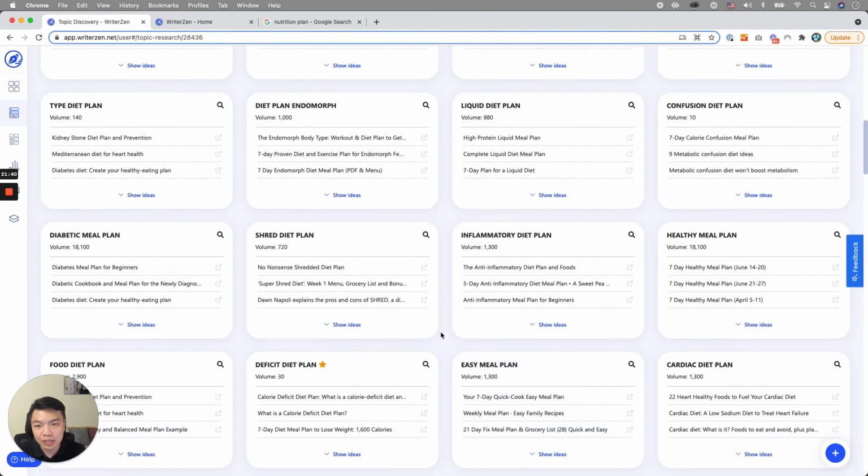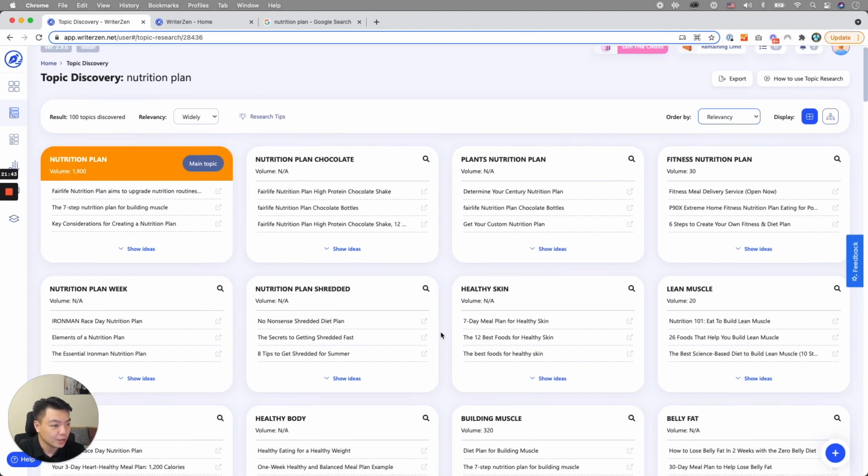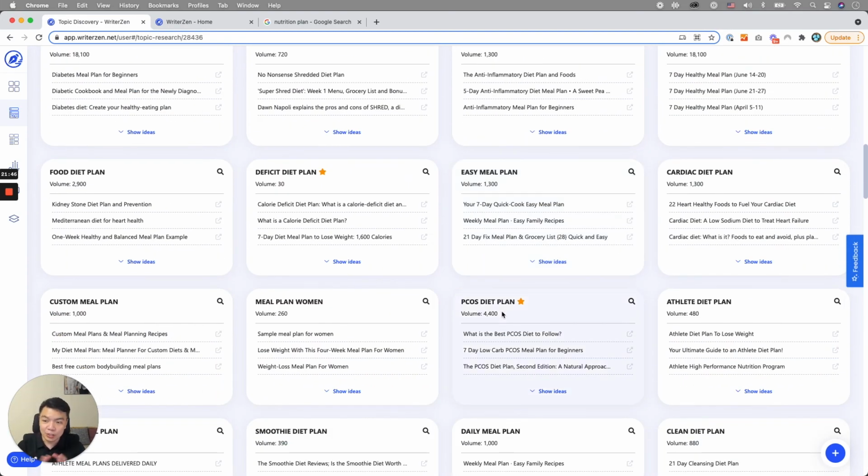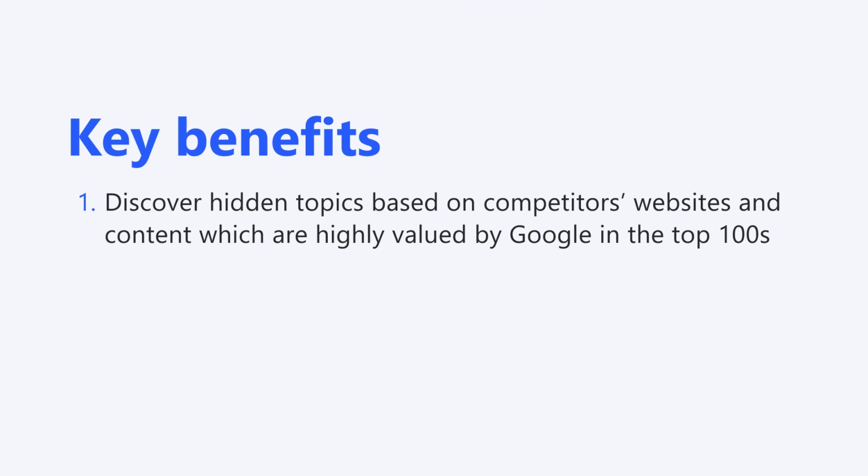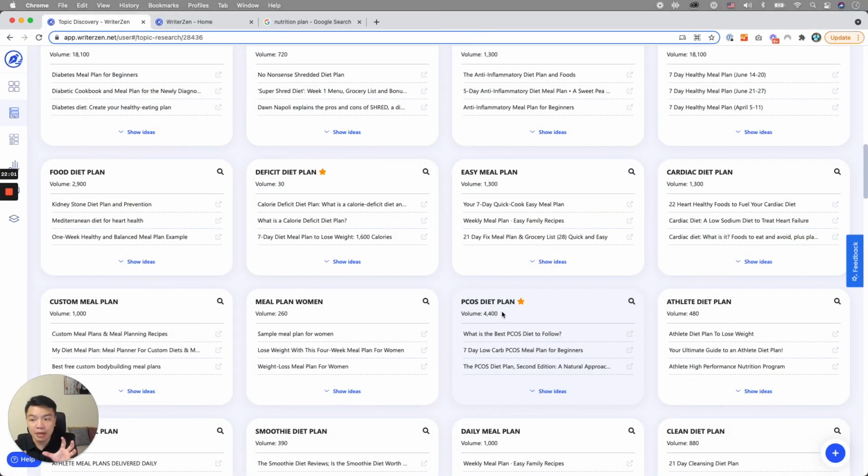So those are all the key things that topic discovery solves for you, right? And as you can see, it is a great tool to help you discover topics that you would probably never be able to figure out, because generally you would use your own assumption. You think that people who write nutrition plan probably should write about other things. But by basing your strategy planning on the competitors' websites and content, you ensure that these are all topics that Google highly values and already displays in the top 100.